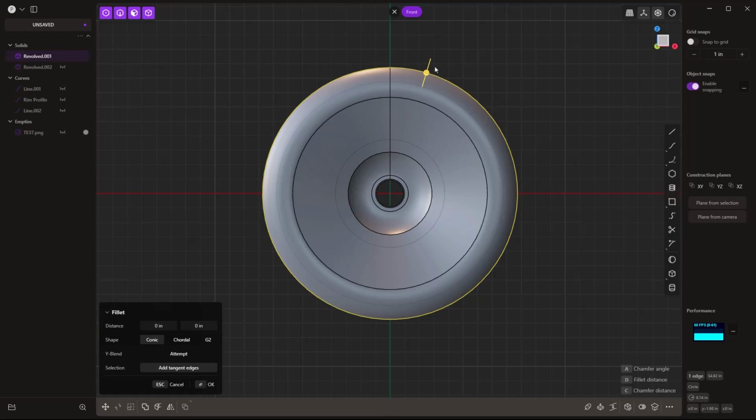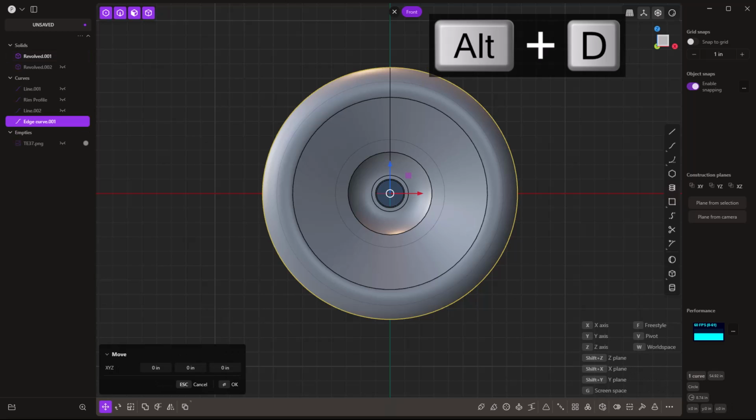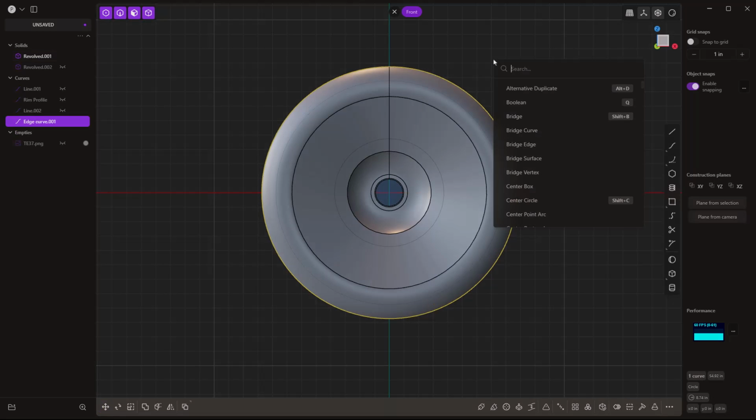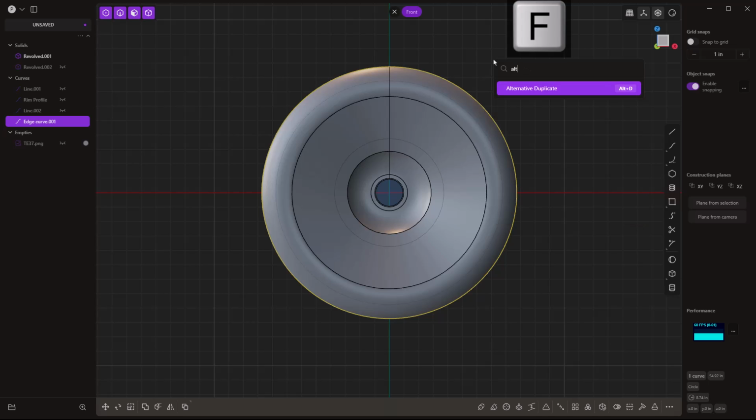So we're going to select the outside edge. We're going to use Alt and D. Now it's alternate duplicate. If you're on a Mac, you can always hit F and you can find. So it's probably going to be Option D on the Mac. Just keep in mind it's alternate or alternative duplicate. I always say alternate duplicate.